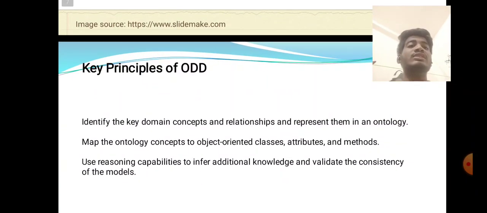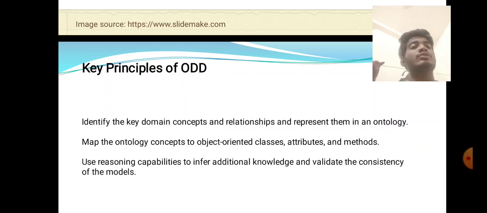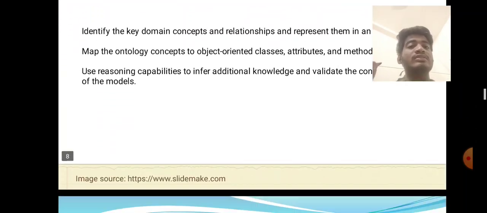Then what are the key principles of OD? First is identifying the key domain concepts and relationships, and representing them in the ontology. Map ontology concepts to object-oriented classes, attributes and methods. Use reasoning capabilities to infer additional knowledge and validate consistency.